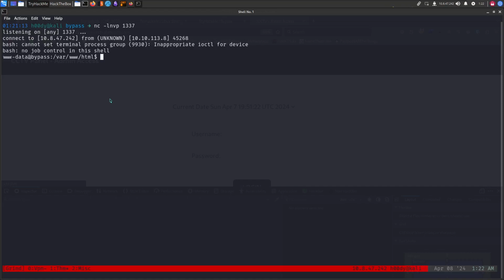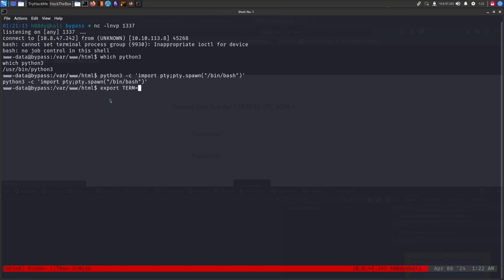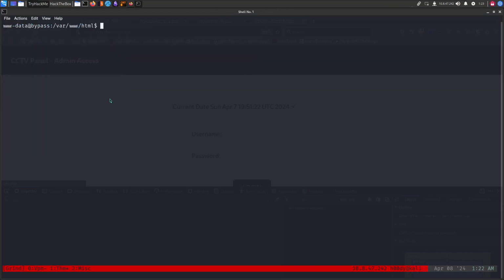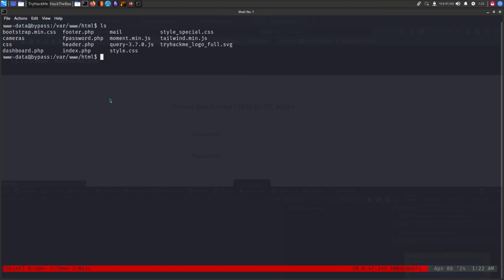And okay, so let's just stabilize it. Does it have Python on it? It has Python 3. I'm going to stabilize my shell from pty, import pty, spawn a /bin/bash, and export my TERM environment variable to xterm for using clear and this basic terminal. Now we got a stable shell. We can press Ctrl+C and we won't get out of the shell.